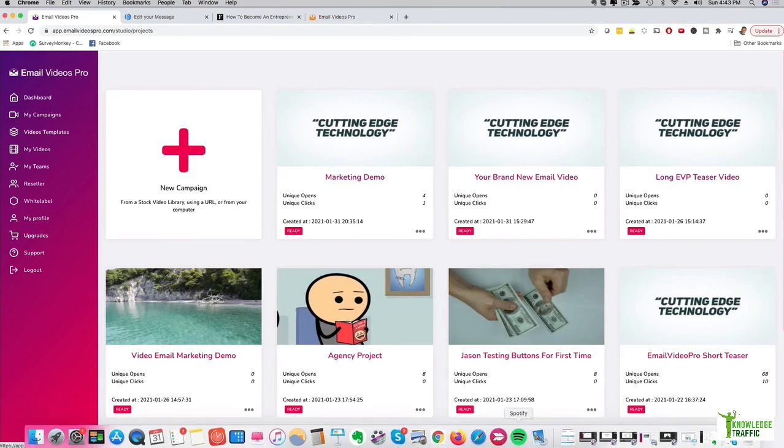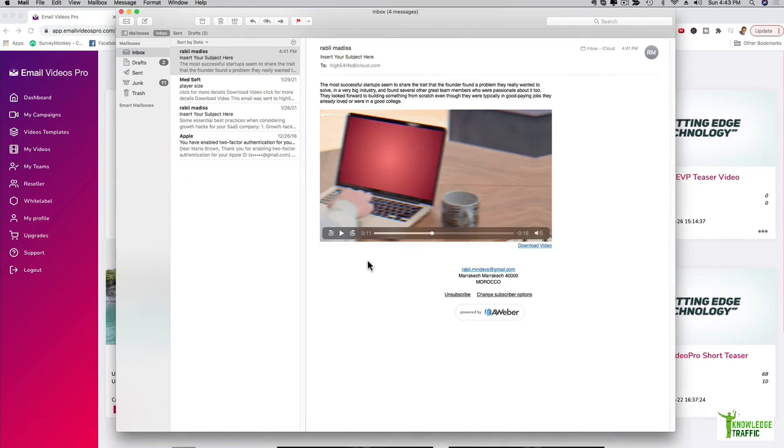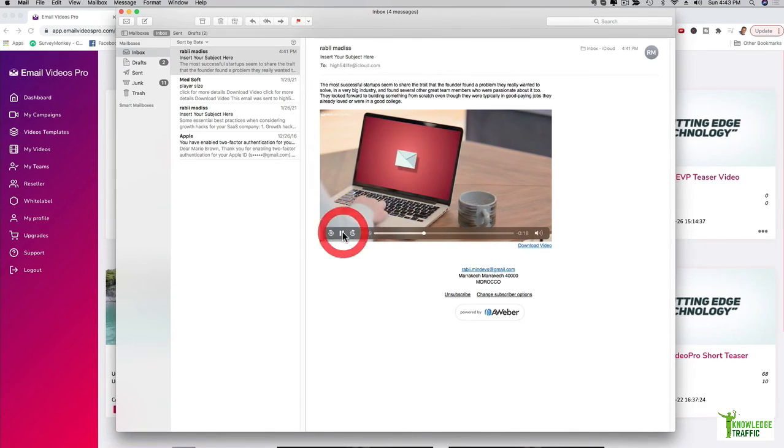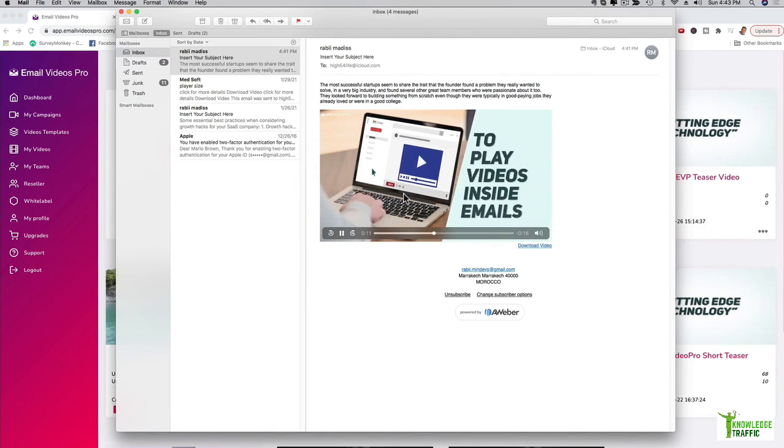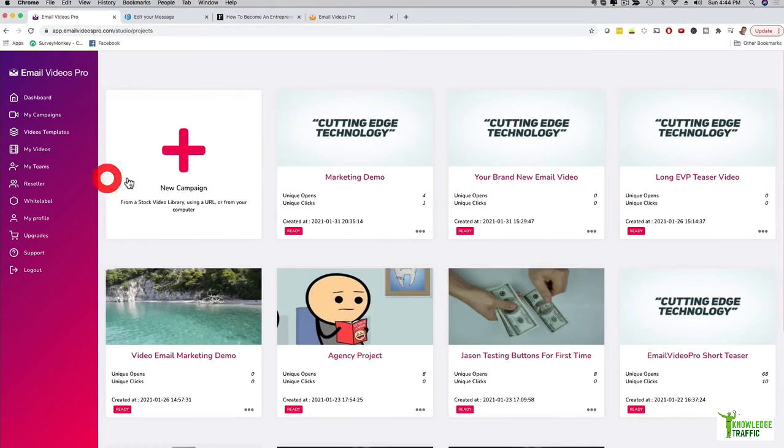So I hope that makes sense. If you are interested in playing videos inside of actual emails like here, right, and having animations and therefore getting the engagement, getting the clicks, getting more traffic, generating more profits, and selling a unique service, email marketing video service to your clients and prospects, then I think this is a great solution for you, okay?